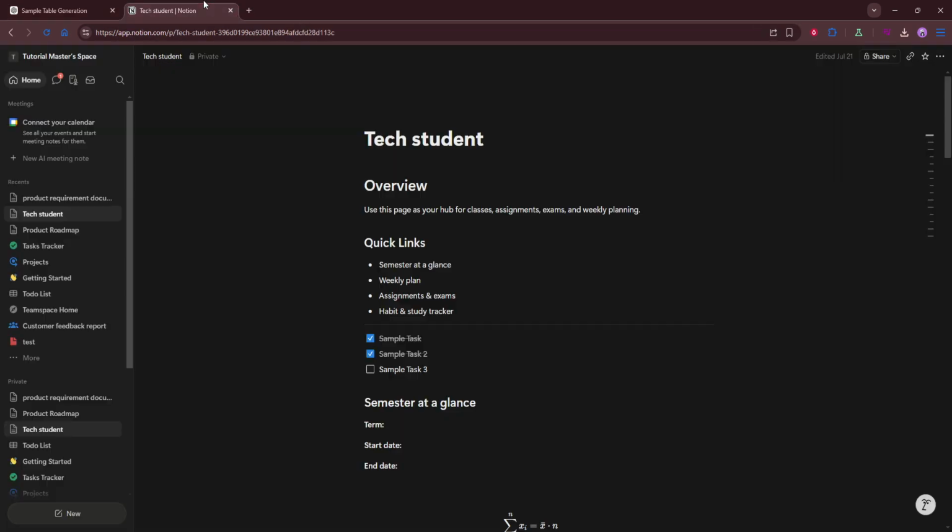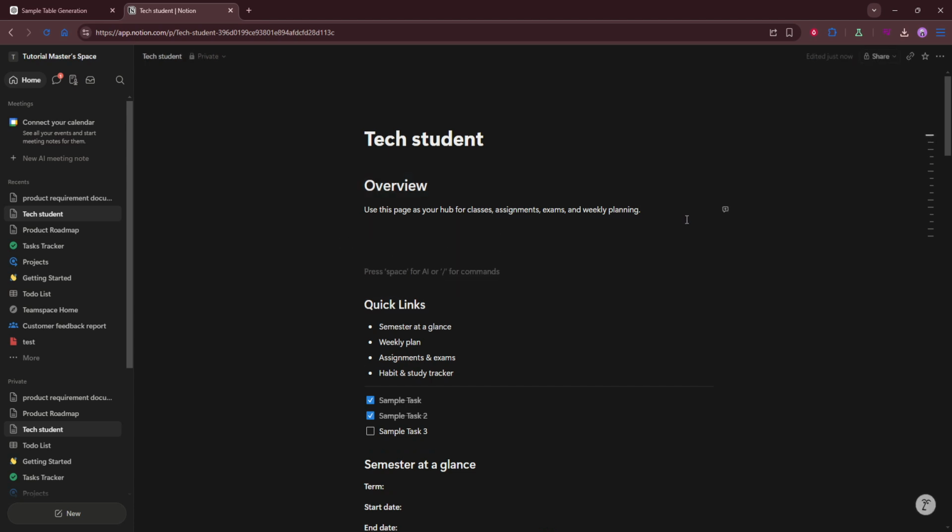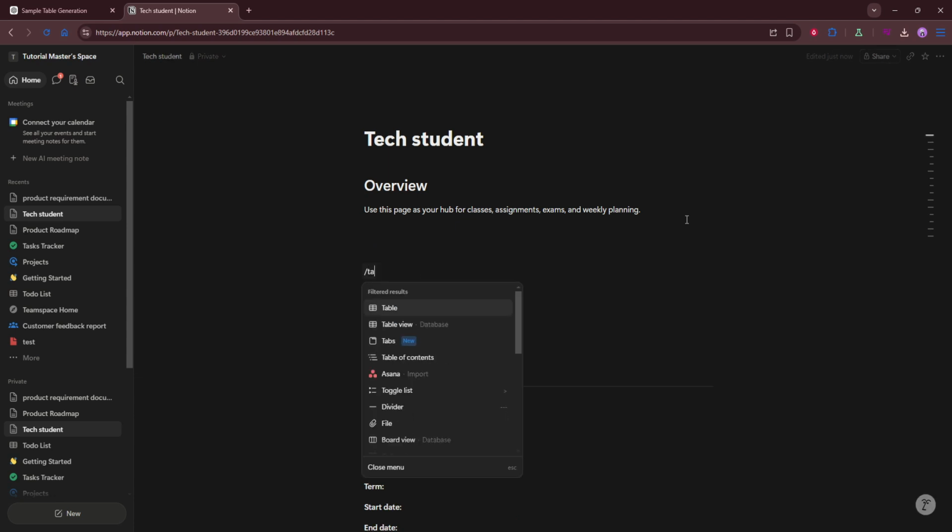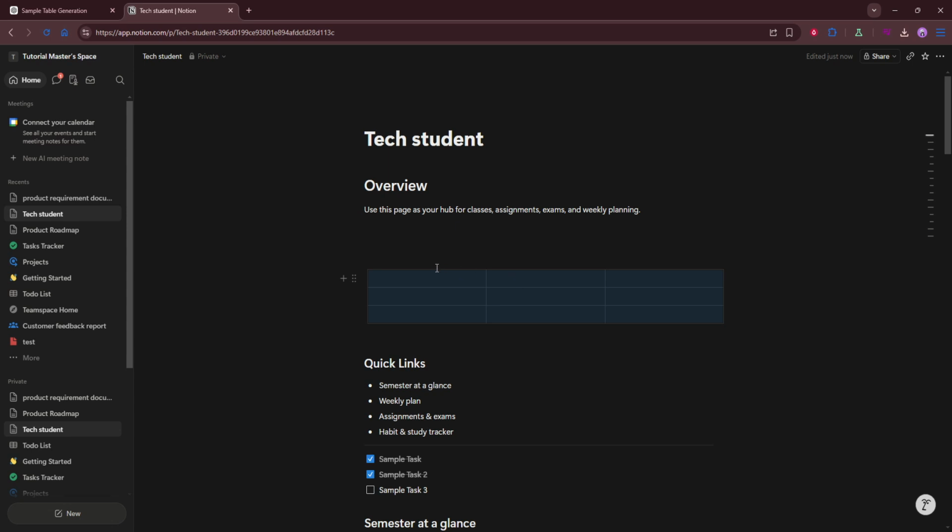Next, open the destination page in Notion. Go to the exact page where you want the table to appear and click on an empty area before pasting. This helps Notion recognize that you're adding a new block of content rather than inserting text into an existing section by accident. Paste the table into that empty space.